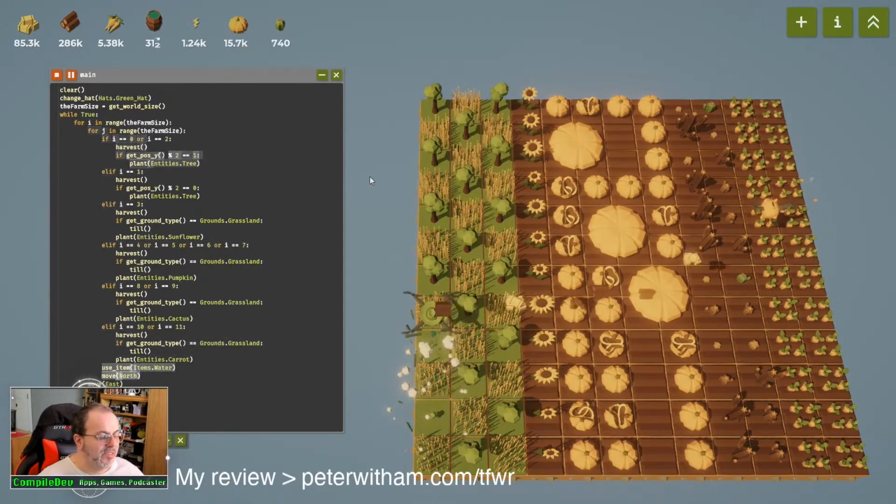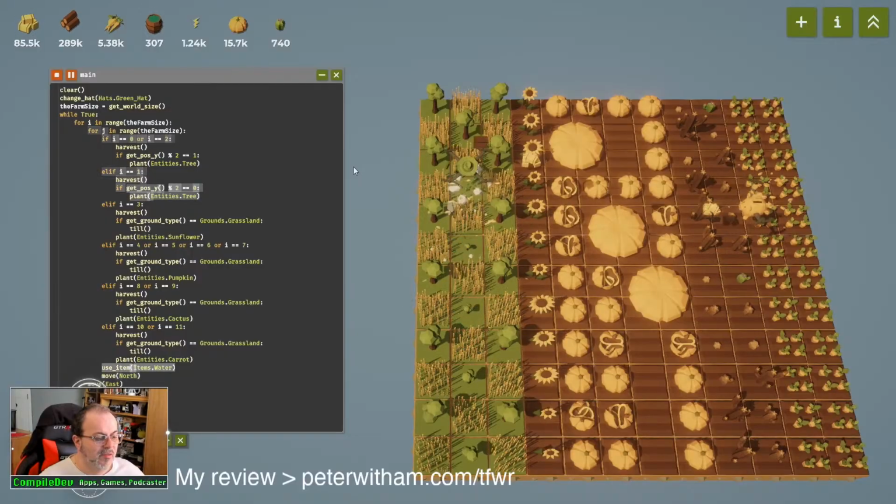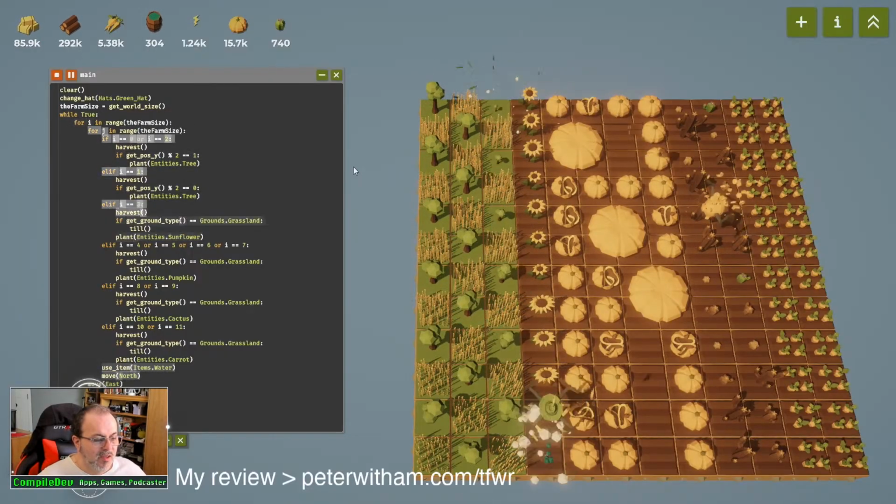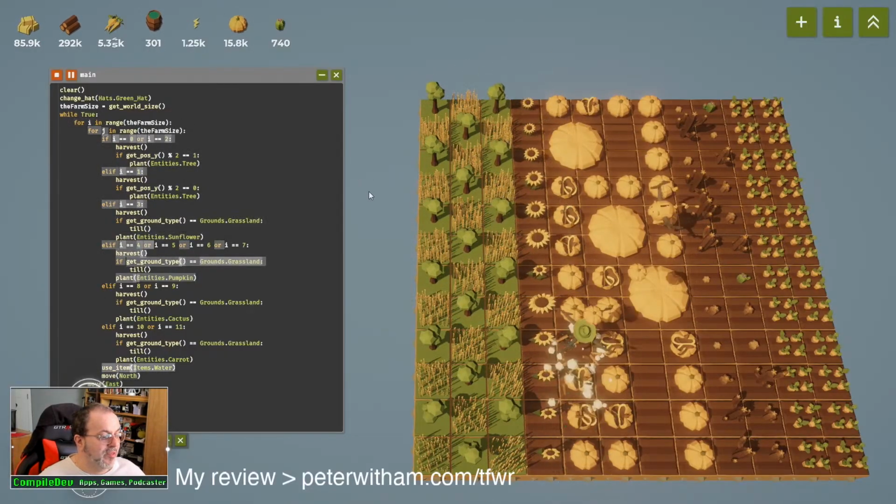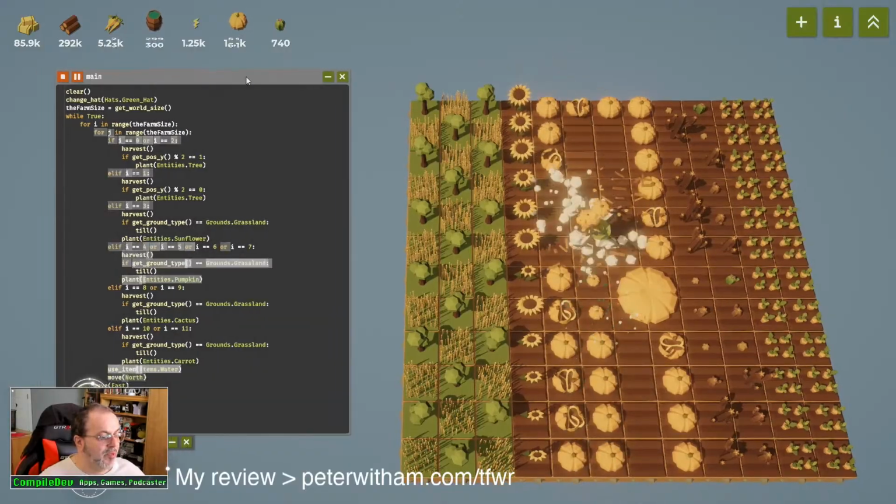Alright, so I got my basic script in place here for all this basic stuff. This is my basic farming script that I've been using every time I've played this.